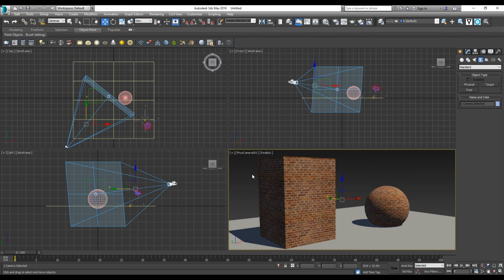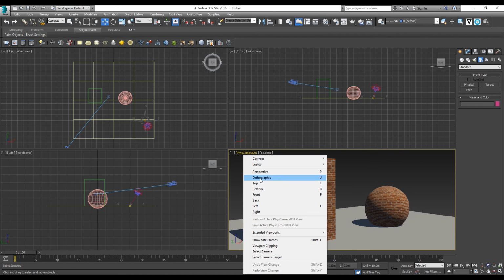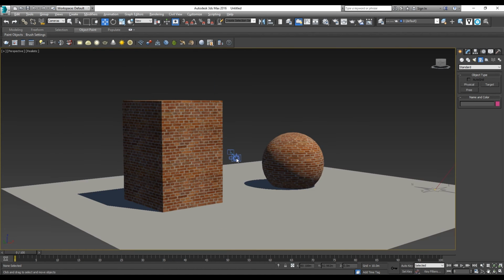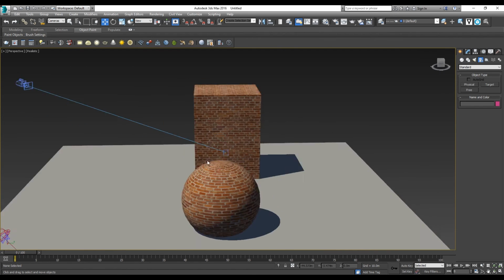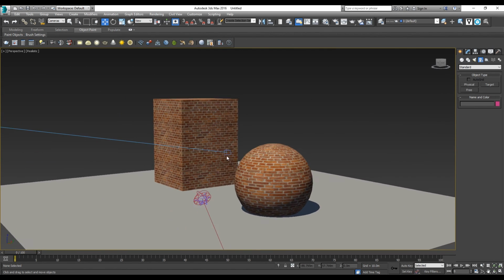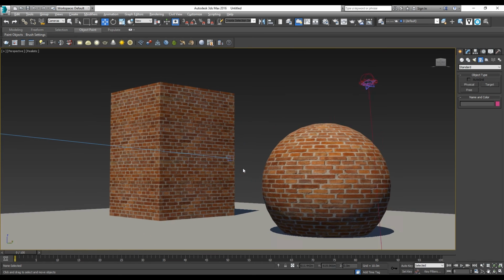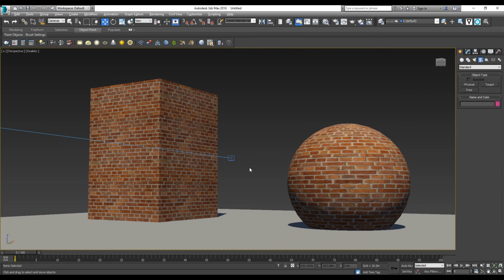There's another handy shortcut key which I want to introduce. If you are viewing freely in the viewport and you find some specific angle that you like, you can simply press Ctrl+C on the keyboard and it will create a camera automatically.